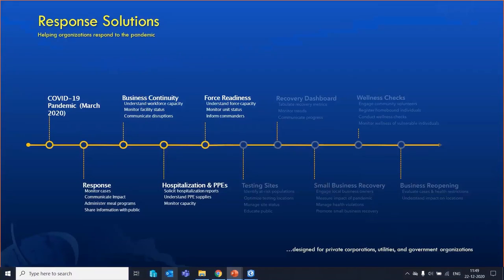Similarly, Esri always stays in the forefront. We try to come up with solutions whenever there is a disaster. So even for COVID, since March 2020, we have been coming up with several tools, hub applications, and solutions that will help you in battling COVID.